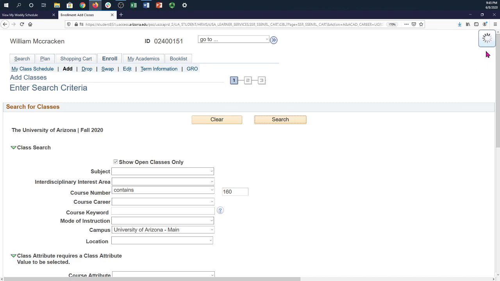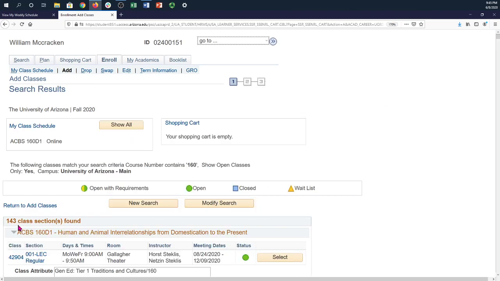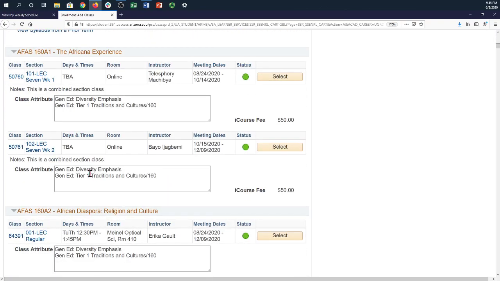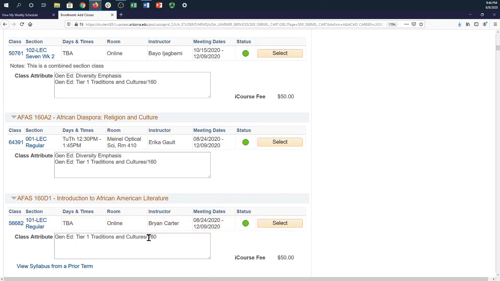And once that loads, we'll see our options. Okay, 143 class sections. I'm already enrolled in this class. Can't enroll in it for a second time. Let's see. So let's say this is the course I want to add.